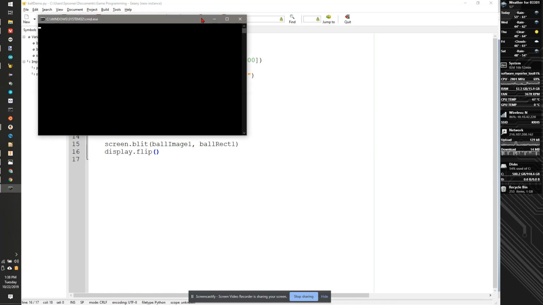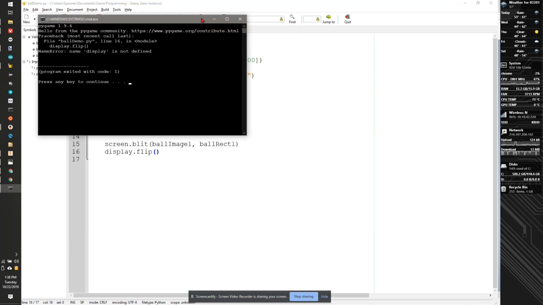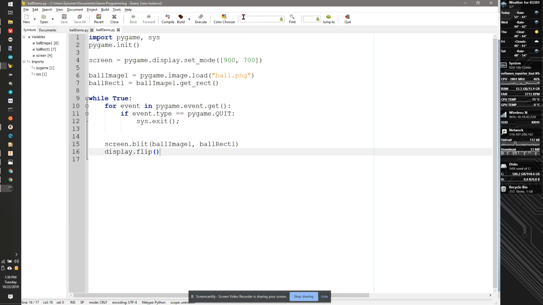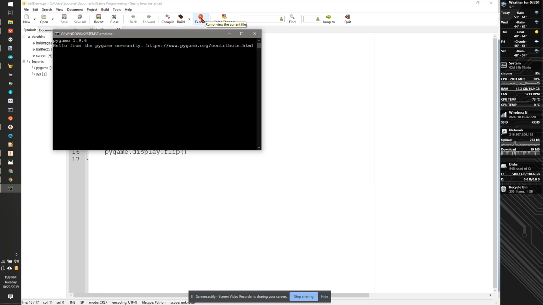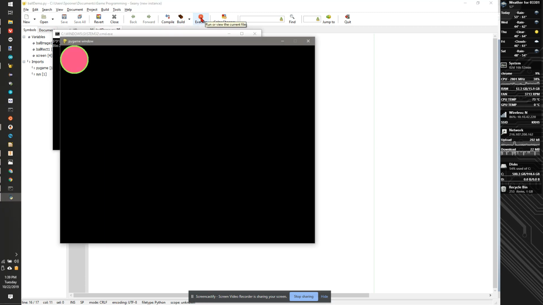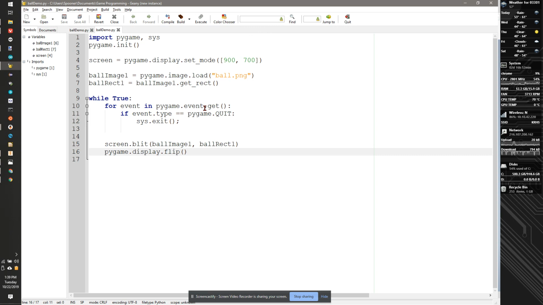So if I execute this now, my ball should show up, except I didn't actually do that. And I need to do pygame.display.flip. Even with notes, sometimes you make silly mistakes. So the image is being drawn, it looks good. It's not moving yet, but we have a ball on the screen. So our next step is really to get it moving.